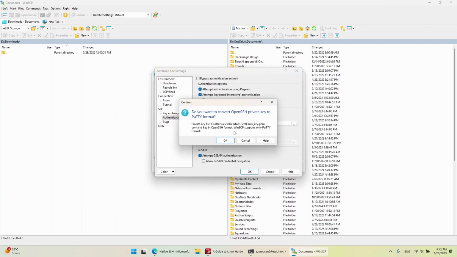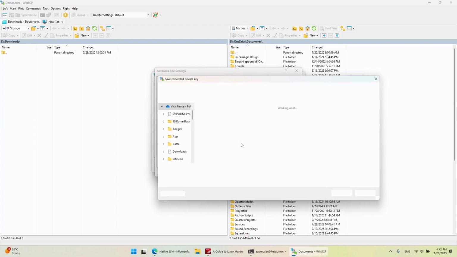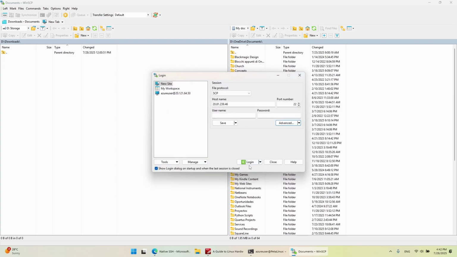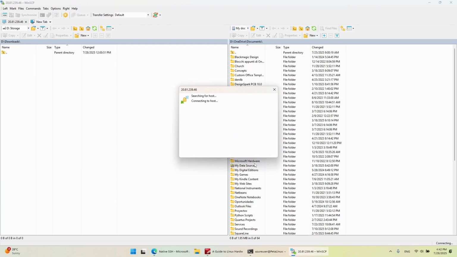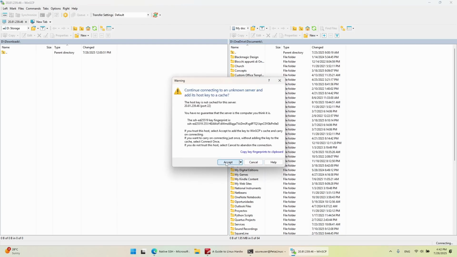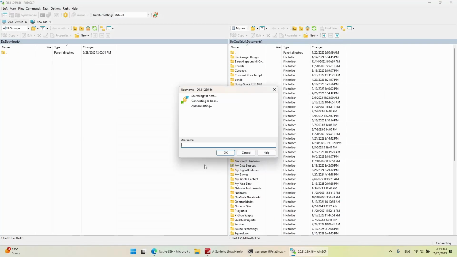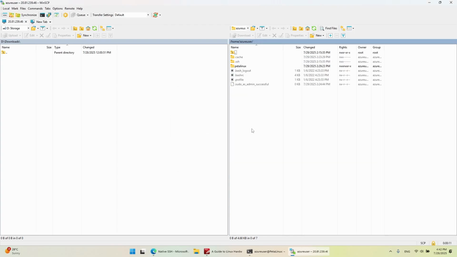At this point, it will ask us if we want to convert it to a PuTTY format, so we'll click OK and save it to the same folder. OK again, and then OK, and log in or save. OK, and log in. We'll accept. The username is azureuser. Hit OK. And we're inside our virtual machine.